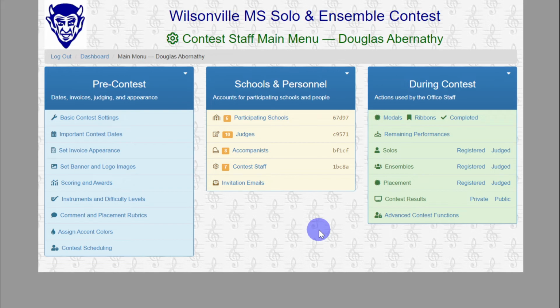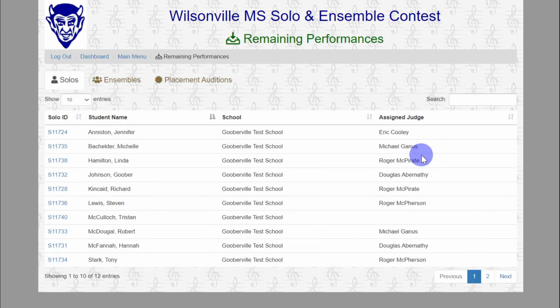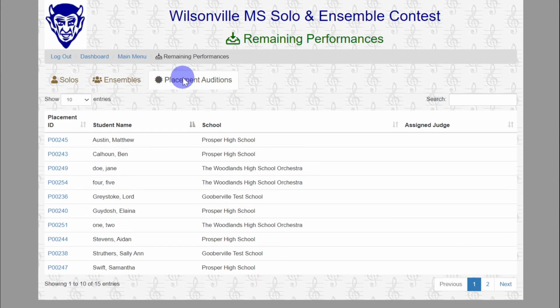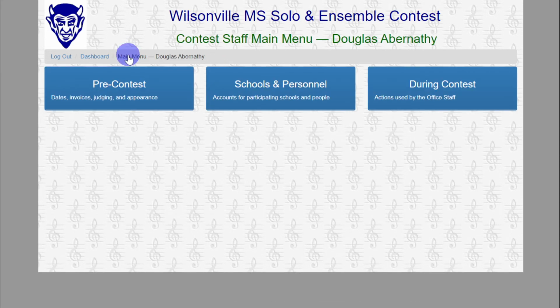Like I said, I've made a number of improvements, but let's just focus here on the remaining performances, which is nice. This is a list of all the performances in your contest that have not yet been adjudicated. And you can sort that by name and school and even by the assigned judge. And this is the ID number, and it's even editable. You can go in and look at the solo itself. Same thing for ensembles and for placement auditions. So it's back to the main menu.